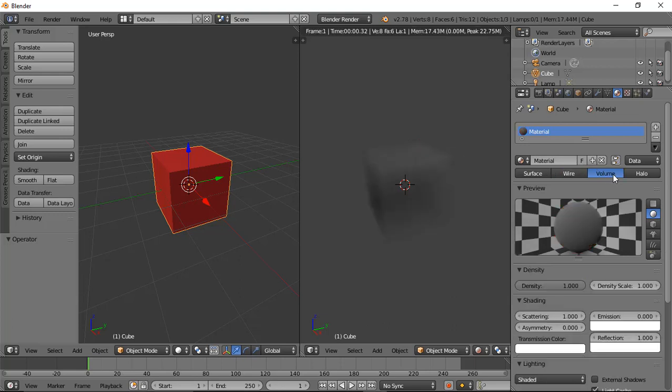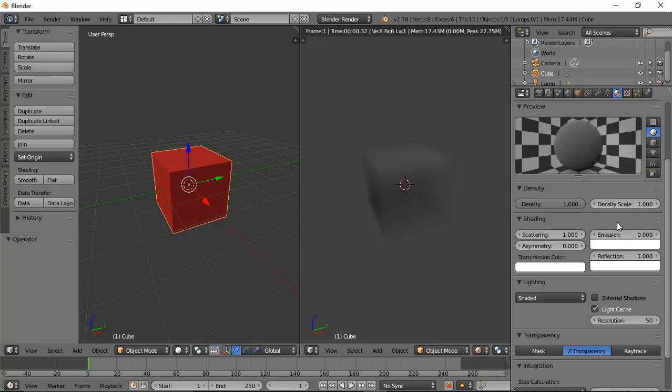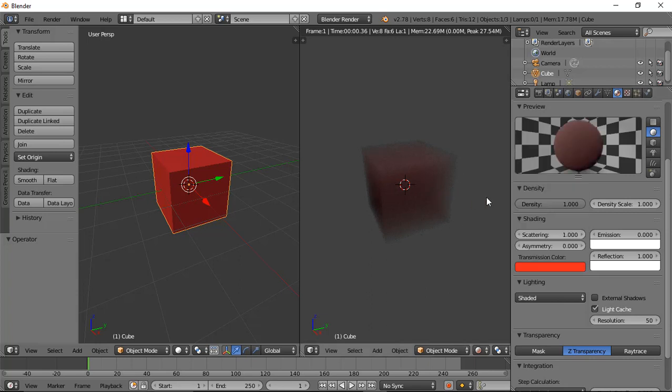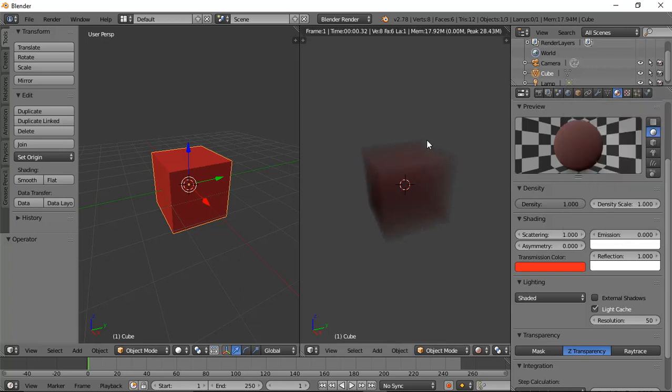So what volume basically does is it gives color to the volume of the object. Like we have density over here, you can increase and change the density, you can change the shading, and here we have transmission color, that is the color of the slighter outer part of this object. Now suppose I change my color to red, you can see the transmission color now. And it even also comes with an emission. You can change the emission over here, that is this outer boundary which emits light.